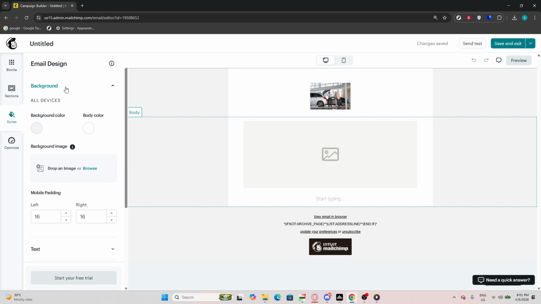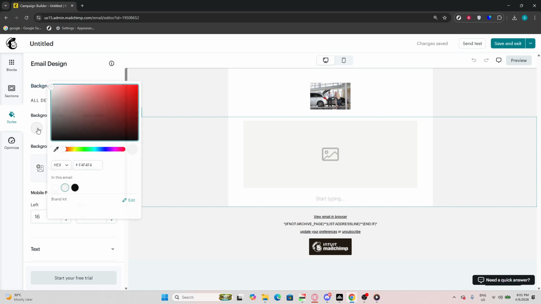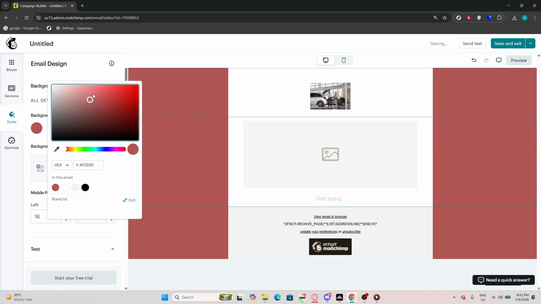Next, find and click on the background color icon. This icon typically resembles a paint bucket or a color palette. After clicking it, a color selection tool will appear, allowing you to choose your desired background color.